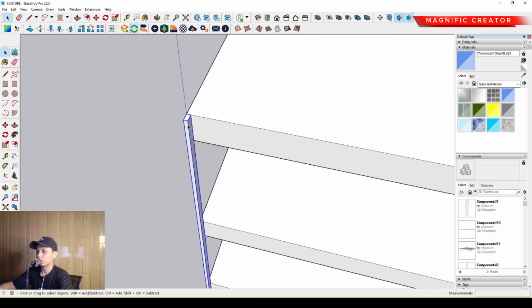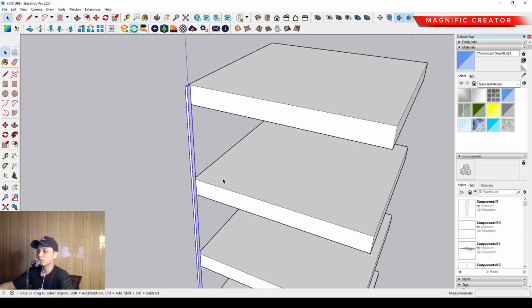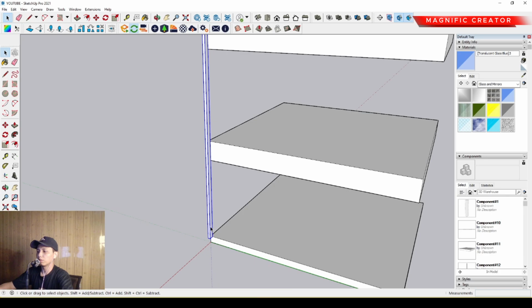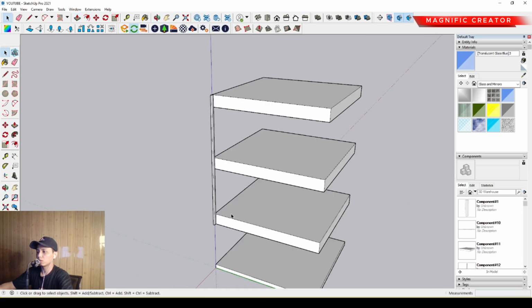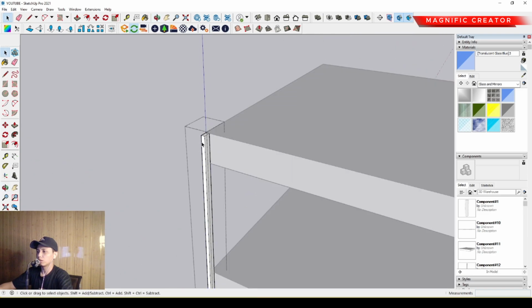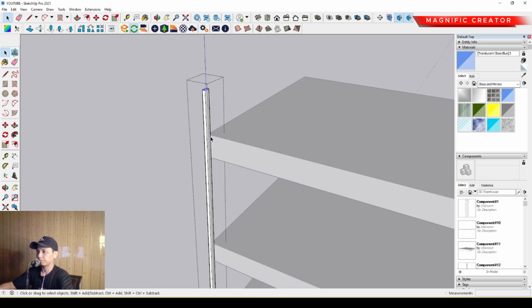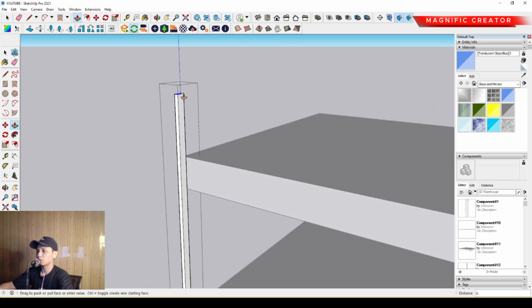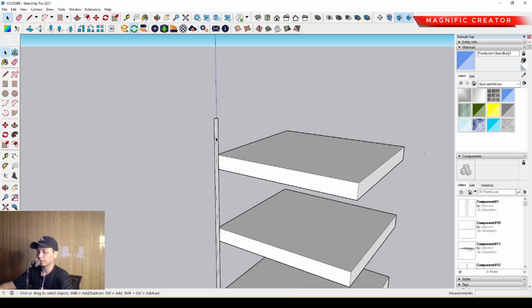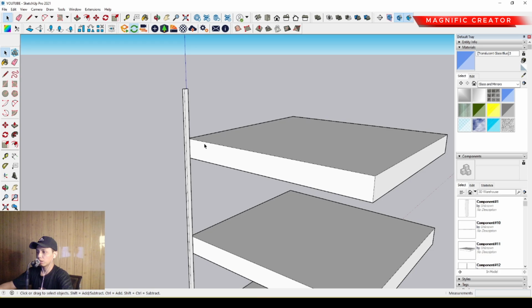After that we can make component, just create it. We can push it up until just this floor, and then push it up again around 1,500 millimeter, or push it up 500 more for safety on the top floor.